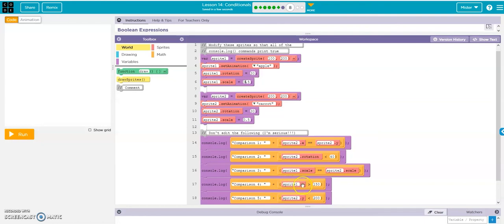Sprite 1 x is greater than 150. Sprite 1's x is at 100, so it's clearly smaller than 150, so we just have to bump it up. Let's make it 160. So now sprite 1's x is larger than 150.